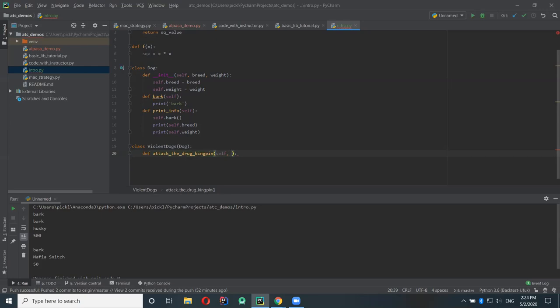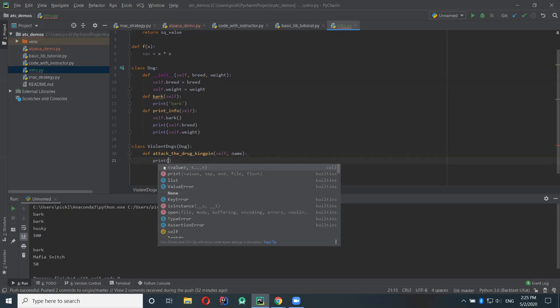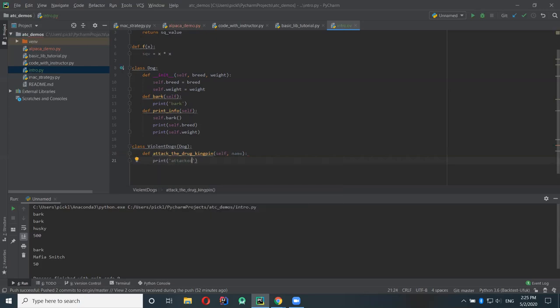And so we need to give a thing that we can attack. Let's give him a name. Let's give the person we want to attack. And so now we can say that the dog attacked the name. How do you add more stuff that you can print? You can put a comment and then put whatever else you want to put. Okay, so now we can create a violent dog that can also attack drug kingpins. Okay, let's do it.